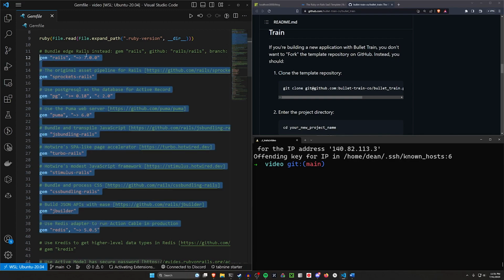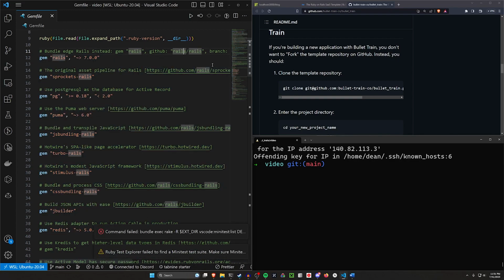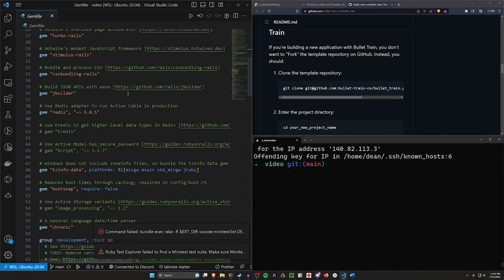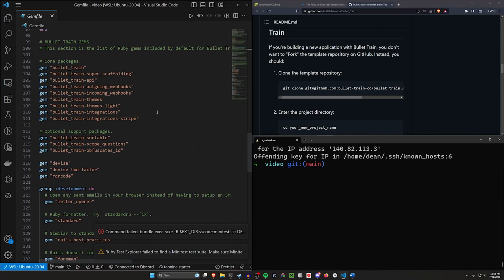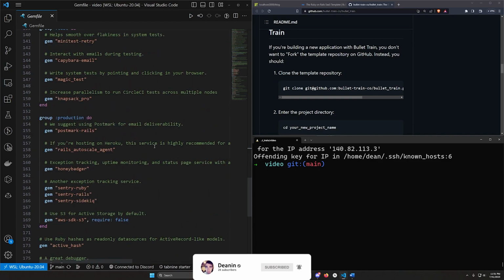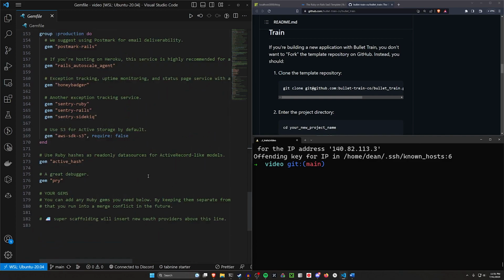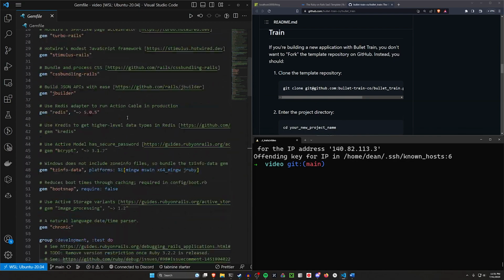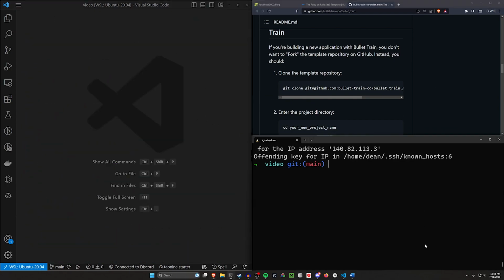Now, one point here that does differentiate it from Jumpstart Pro or Jumpstart is there's a lot of gems being used here. I think Jumpstart, from what I understand, I might be butchering this, prefers to use fewer gems and build out the features themselves, which makes it a little bit smoother to use. Remember, the more dependencies you have, the more things can go wrong from those dependencies, which can be an issue. So that's just something to be aware of. No hard feelings against what BulletTrain's doing here. I just want to be transparent about what I've learned over time. But okay, we've now cloned the repository.